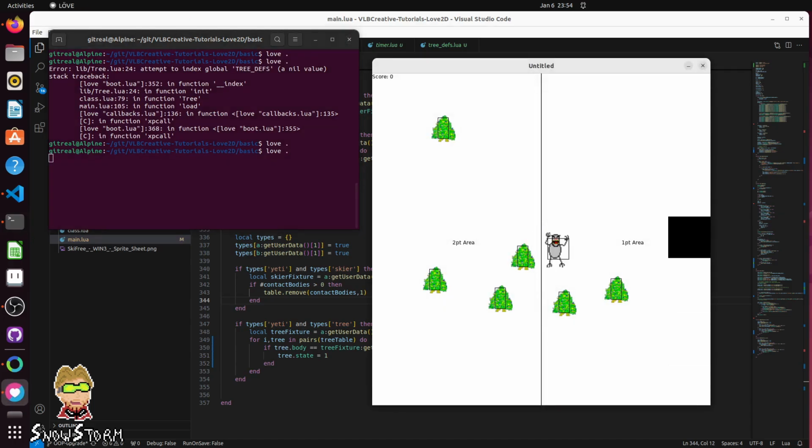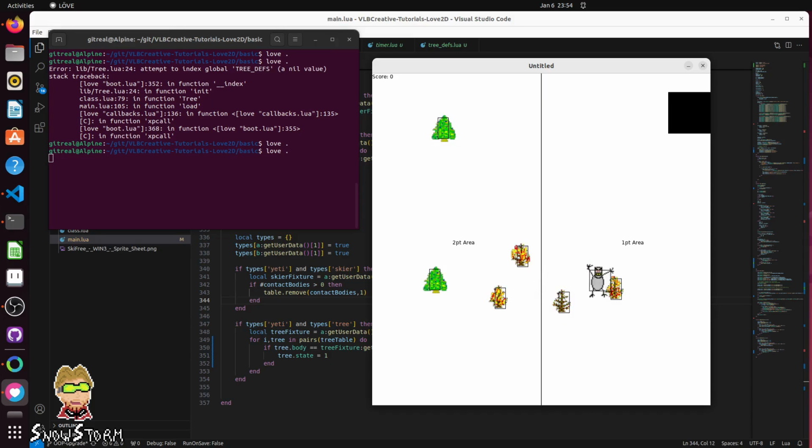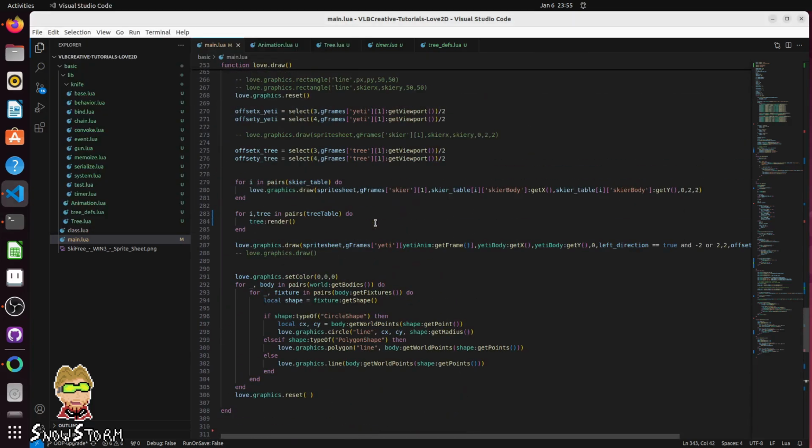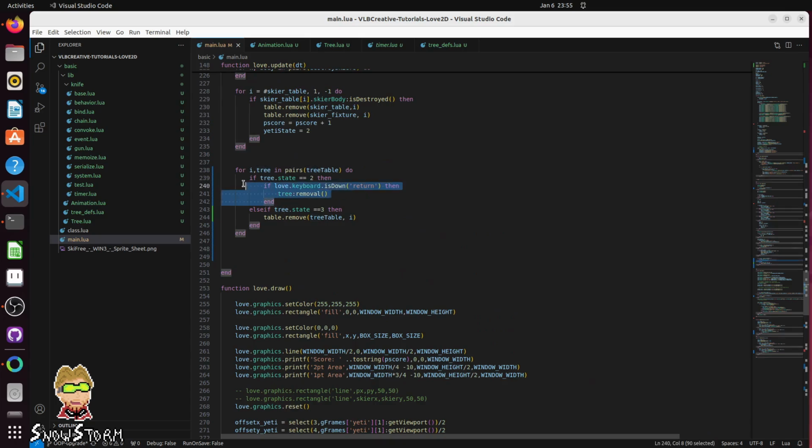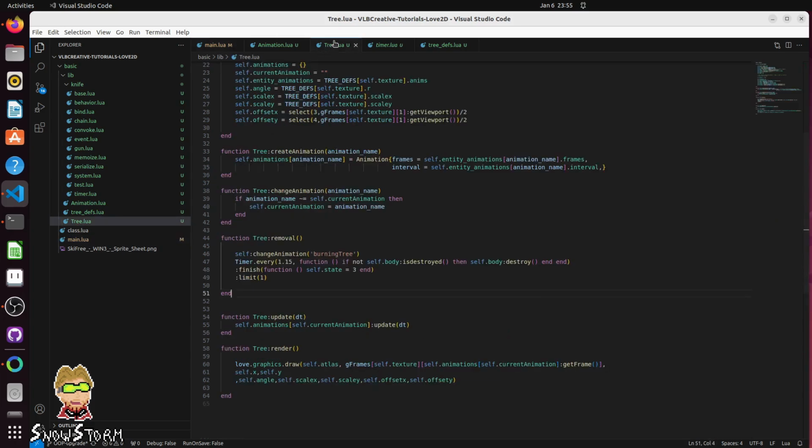So we got our dancing trees, we got our Yeti, and I press the return key, and the tree is forever burning. Okay, well, so we're actually going into state 2, which means that we are calling our removal function. So we are able to do this. What we're not doing is doing this. So if I go here, 1.15 seconds.